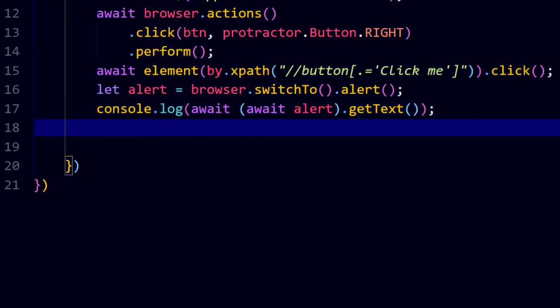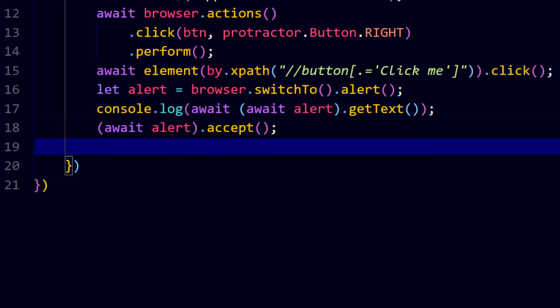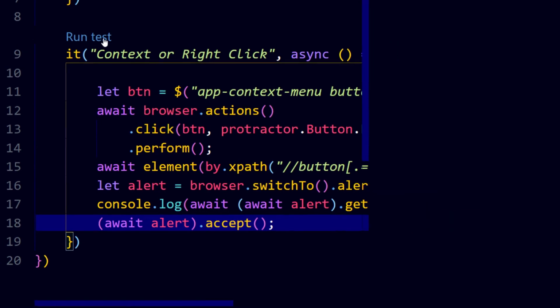And then we are going to accept the alert. So here I can say alert dot accept. And as soon as I do, you can see that our code editor is giving a suggestion that of course we have to use the await as well. And that's it. I think pretty much we are done. Let us try to run this, then we'll discuss again.